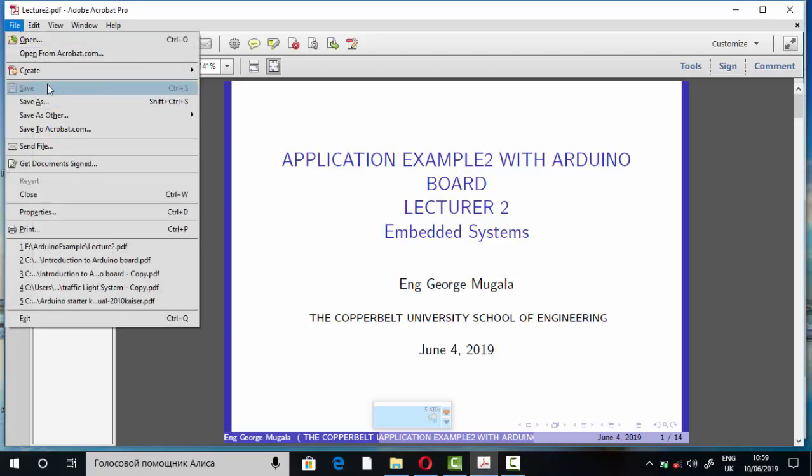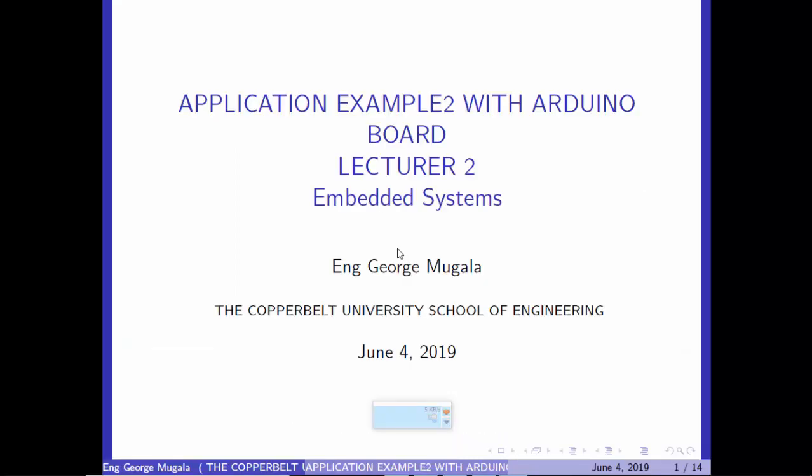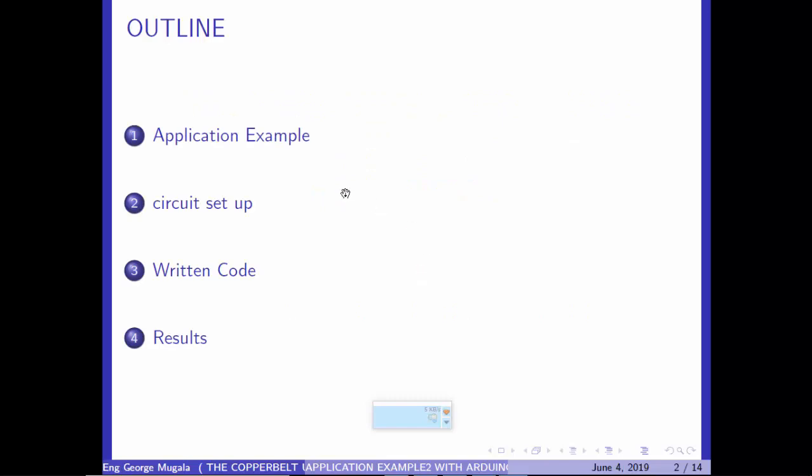Hello everybody. In this video I'm going to pick up from the last lesson, in which I introduced the Arduino microcontroller. In this one we're also going to look at application example 1 and application example 2 with the Arduino board. Let's see what concepts we're going to look at, and really quickly, let me go through the application example.